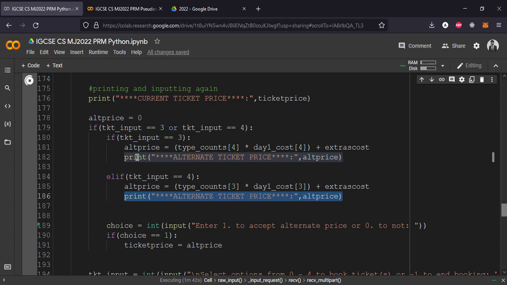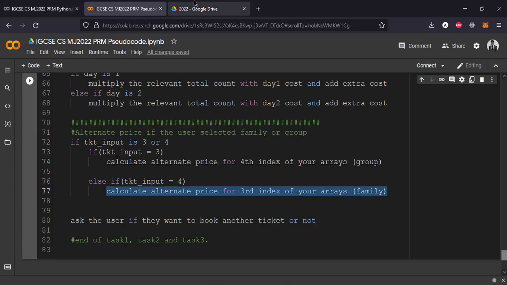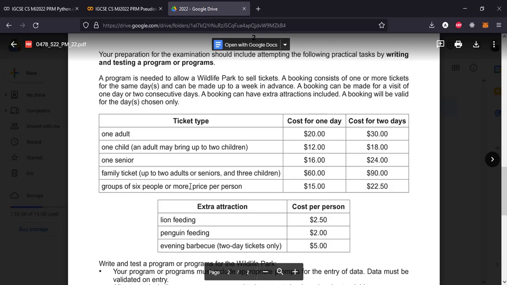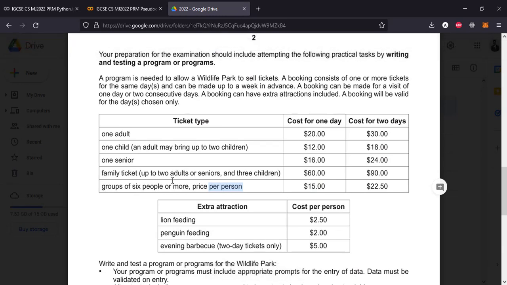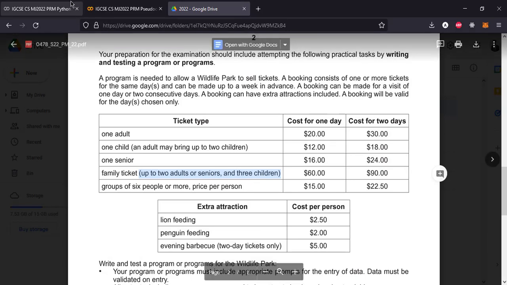Similarly, if the user actually went for the family ticket, I am simply accessing the 4th index of my arrays, which corresponds to group. So I'm calculating how many total people were there in one group, and then I'm multiplying the sum with the relevant cost. So group cost is n into 15. N means how many people. Because it's price per person, whereas family ticket is one fixed price as a whole, not per person. And then I'm printing that.